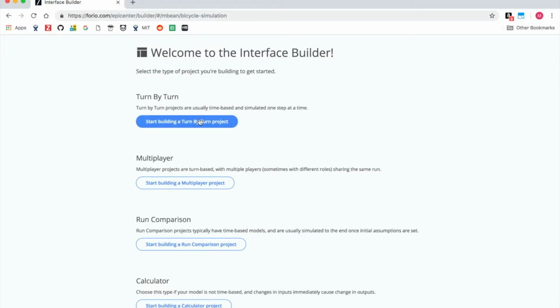So one of the options here is a turn-by-turn based simulation, which is a game where I play round by round and submit decisions in advance. Another type of simulation I might want to build is a multiplayer game. A third type is a run comparison, where I can create scenarios and compare them to each other. And then finally, I can create a calculator. For today, I'm going to go ahead and click on the turn-by-turn based simulation.